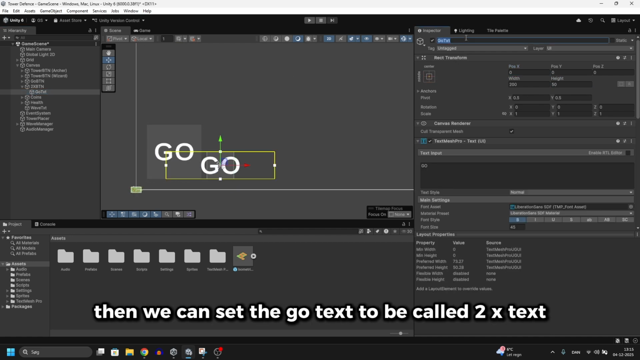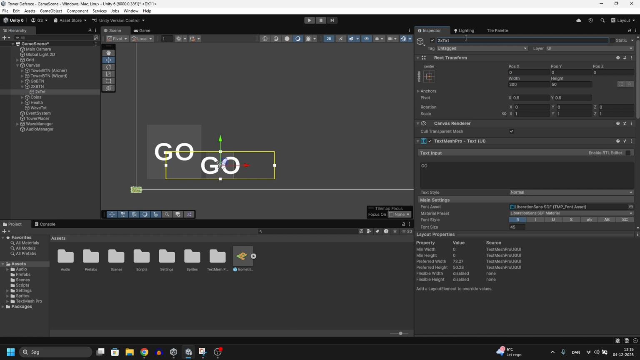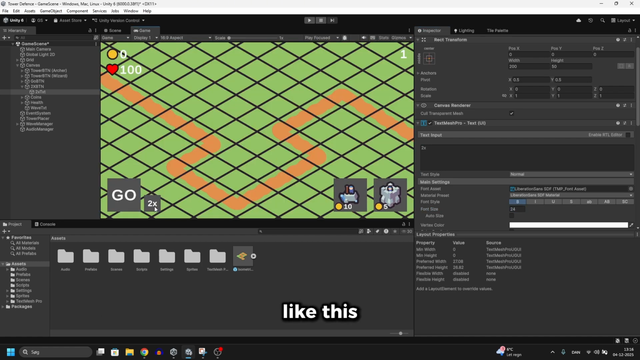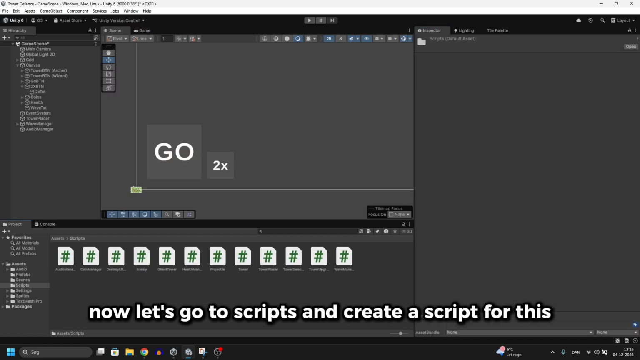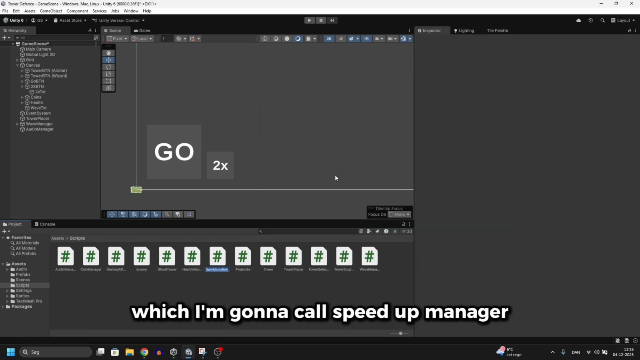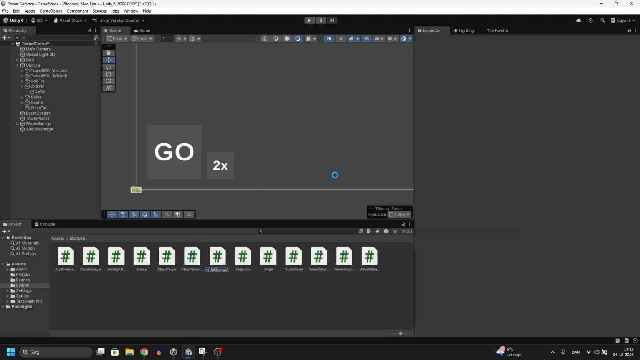Then we can set the go text to be called 2x text and write 2x here and set the font style to 24, like this. Now let's go to script and create a script for this. So I'll right click here and go to create and do a mono behavior script, which I'm gonna call speed up manager. Now open this up.